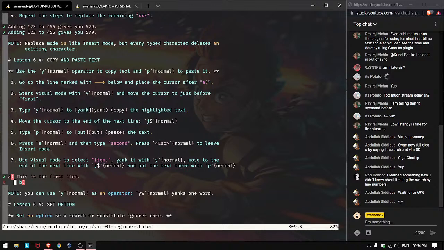Then I press y to yank it, meaning copy it, and then I will move to the end of the line and use p to put it. You can see the text I copied appeared here. Now I can use a to append and type in my second. Now I want to again select this word, item, yank it. Sorry, I want to select till the end. Just select it, yank it, move to the end.